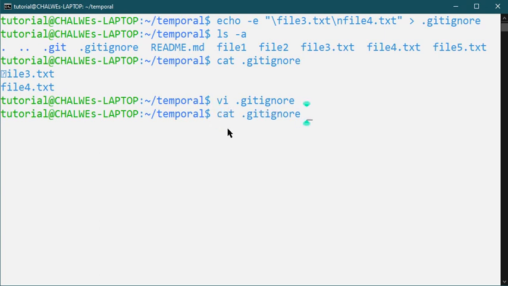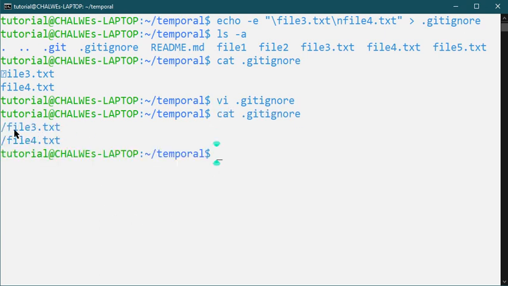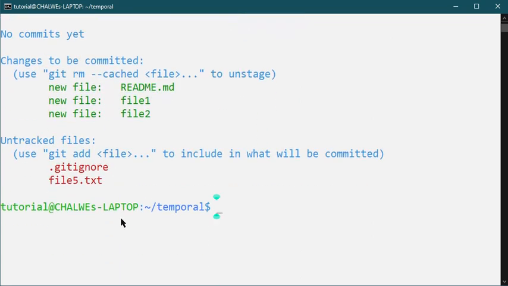So I can now run cat, and there. We now have file3.txt in the current working directory and file4.txt. These files are not going to be tracked by Git, even if I run git add . If I quickly check using git status, these files won't even be shown. File3 and file4 are not being shown because they're in the .gitignore file. But file5 is being shown because it's not in the .gitignore file.